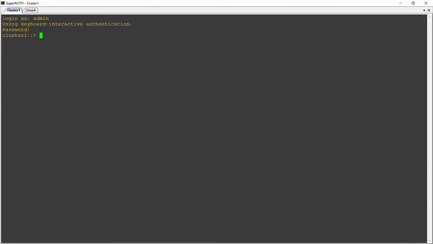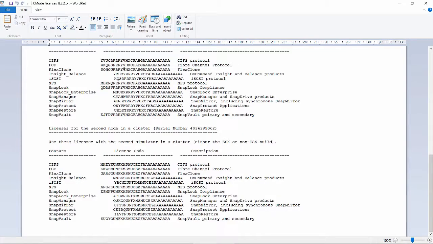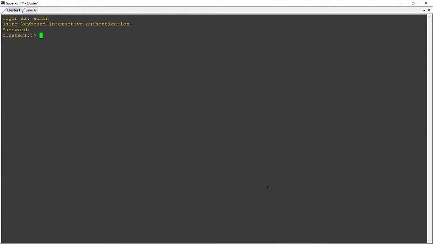Next, let's take a look at how to configure FlexClone volumes in the lab. FlexClone is a licensed feature, so the first thing I need to do is add the licenses. So I'm going to open up my text file that I've got my license codes in and find the codes for FlexClone. So I'll copy the license for node 1 and then paste that into a license add command.